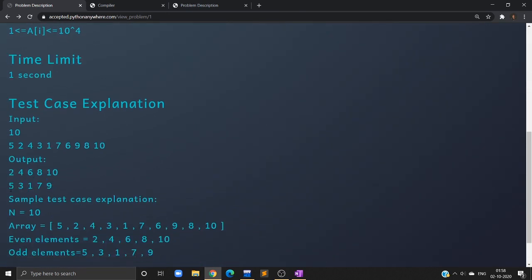So what are the odd elements? 5, 3, 1, 7, 9. These are all odd elements. Okay, so now you have understood the input and output. Now let's understand here.